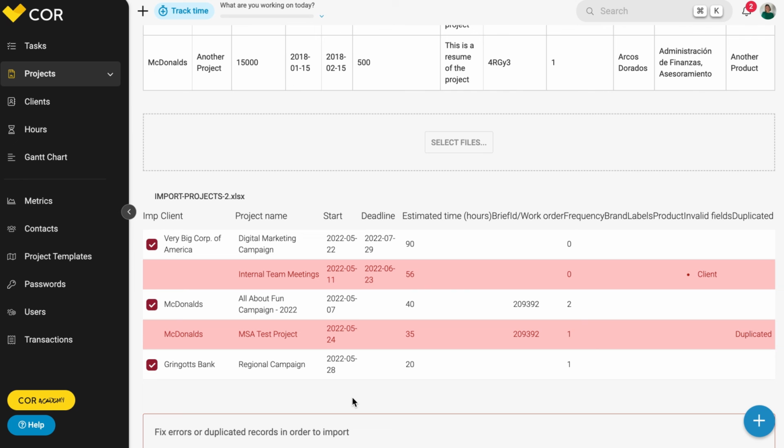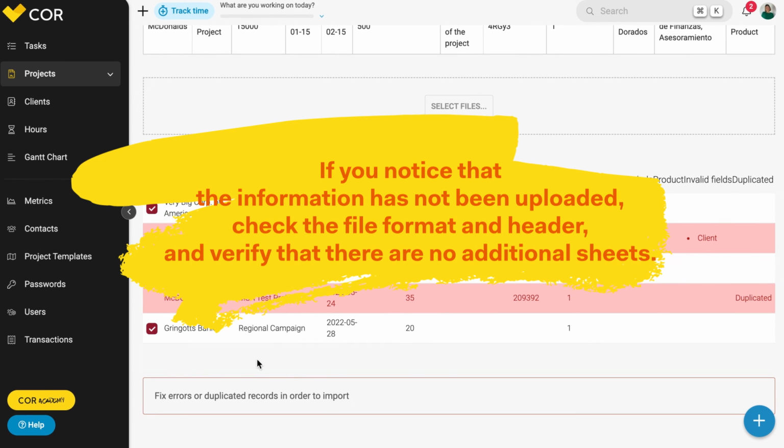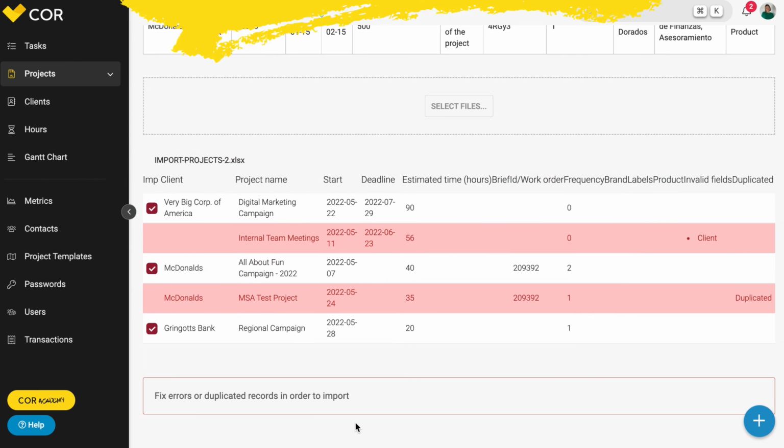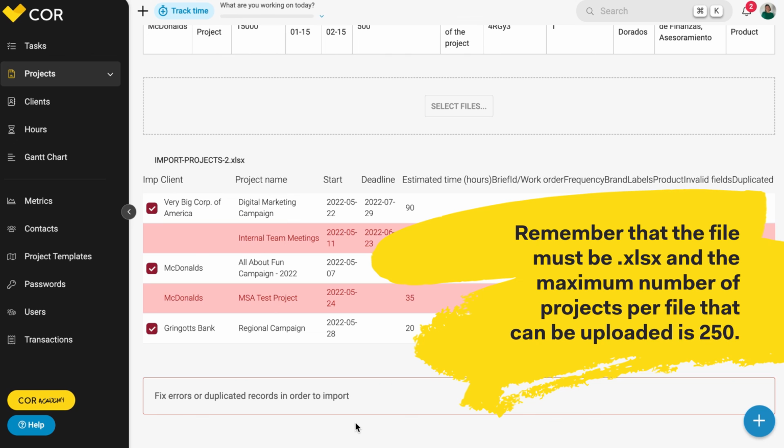If you notice that the information has not been uploaded, check the file format and header and verify that there are no additional sheets. Remember that the file must be .xlsx, and the maximum number of projects per file that can be uploaded is 250.